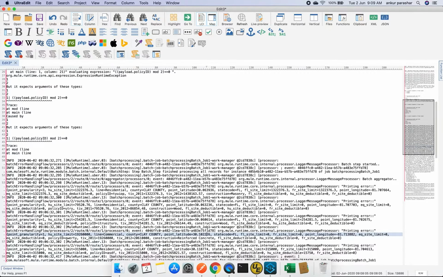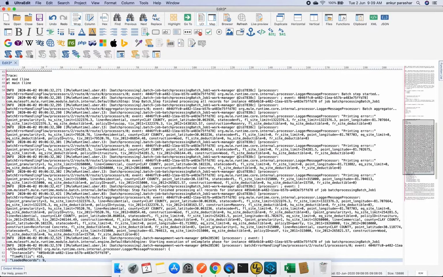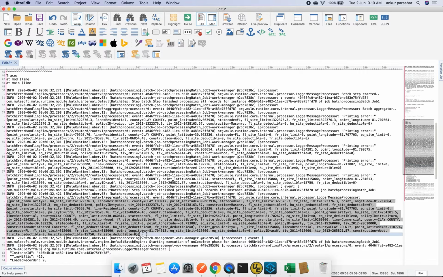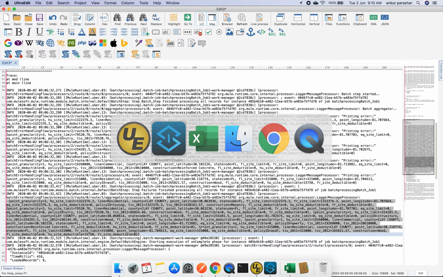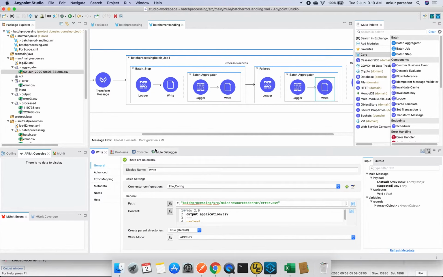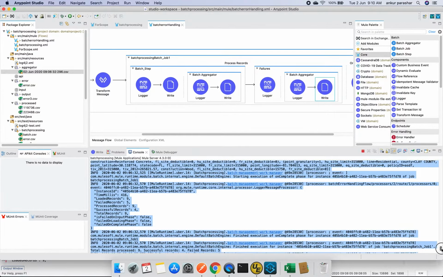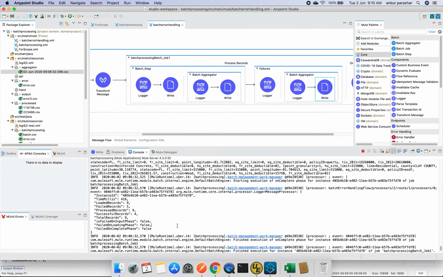So after that it is going to write the payload something over here, starting from here till here. This is the simple payload which it is going to write, and it is printing from this particular step. After that the write to file activity happened, and finally the on complete will print the summary of this entire transaction of the batch processing.